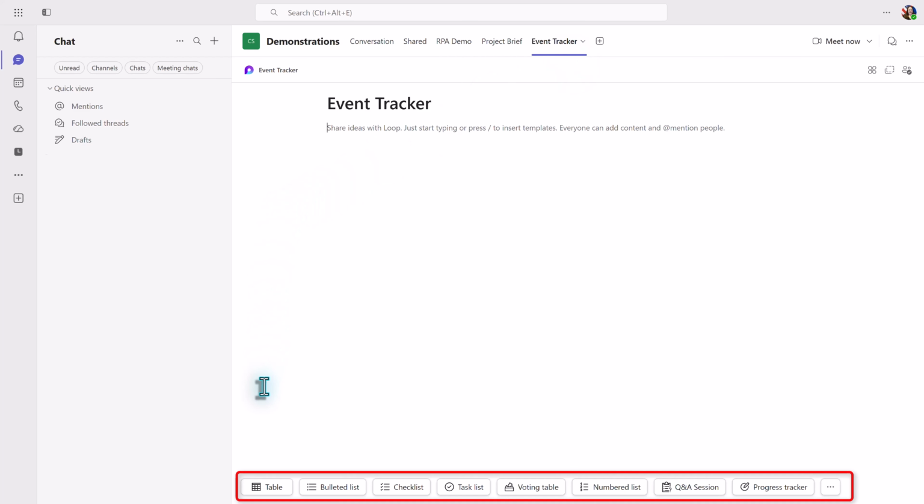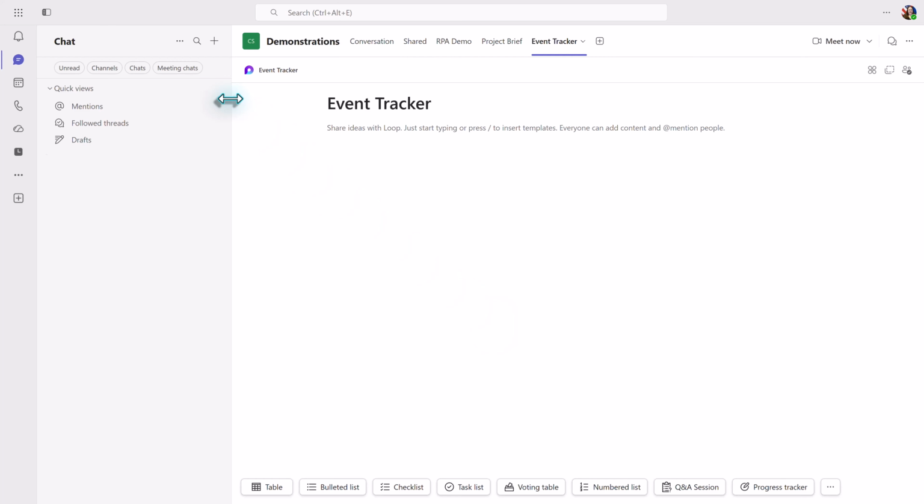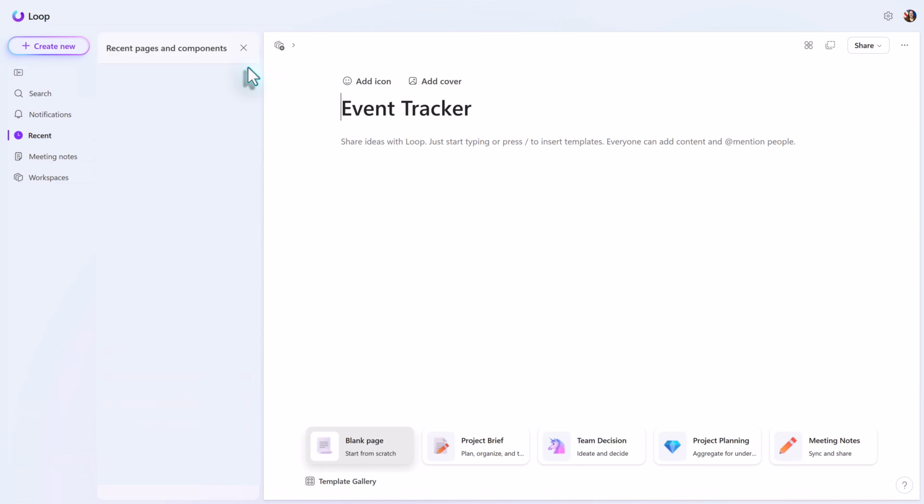At the bottom of the page, when it's first created, you'll see some buttons to add some common Loop components. If you're anything like me, you might find some templates useful to get some ideas of how you can structure your Loop page. So I'm going to show you a quick trick on how to find 24 templates created by Microsoft. In the upper left-hand corner of the Loop page, you can click on the Loop icon. This will take you to the Loop application.